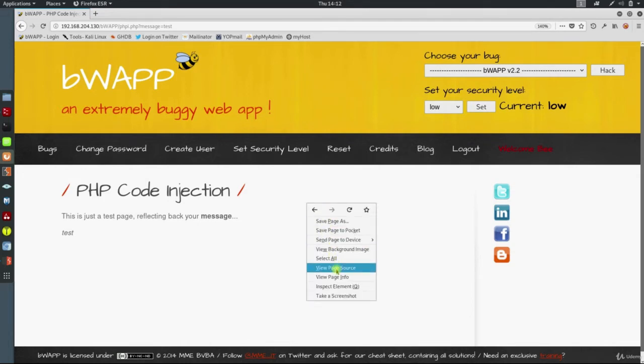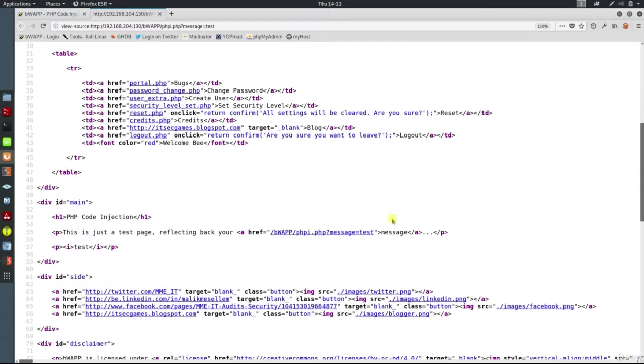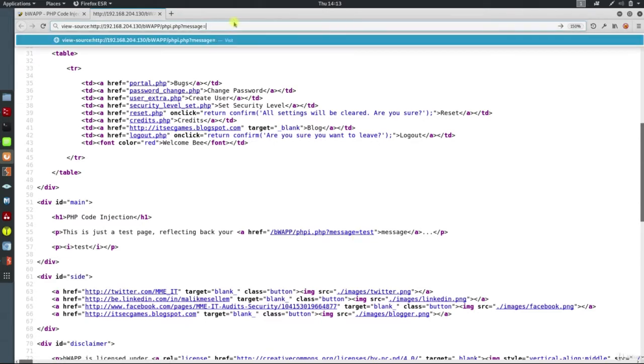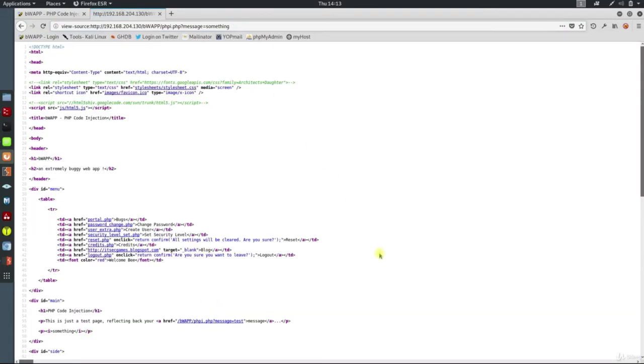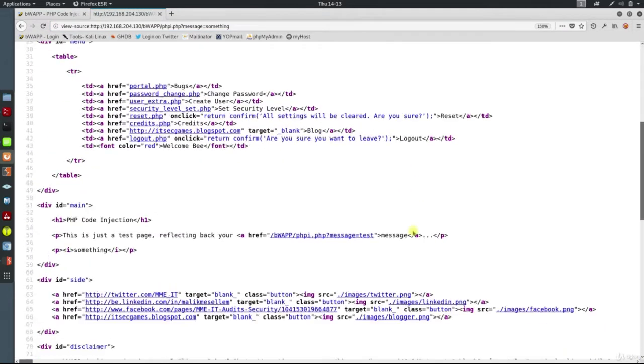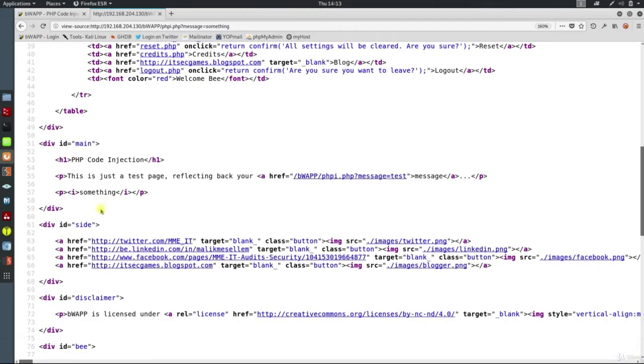So view the page source, and here's a part containing the link. The message parameter in the URL has a default value, test. All right, so now I'm going to check something here, and see how the link doesn't change, but the value below is changed to something. Okay, so I think that what we type here in the message parameter is reflected back to us.